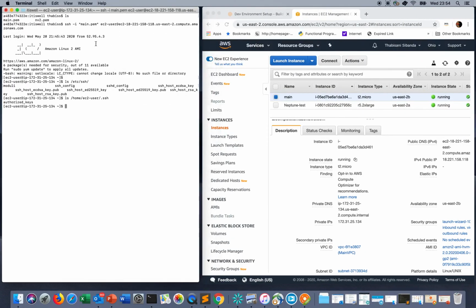Now to see where your public key file resides, you just say /home. The default user is ec2-user, then .ssh. There is a file called authorized_keys. This file is your public key, which is paired with the main.pem private key file that we used to actually SSH into this server. If you mess up with the file permissions of this folder, you're gonna get some errors. So we shall be talking more on that in our troubleshooting section.